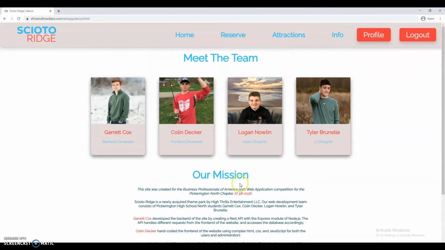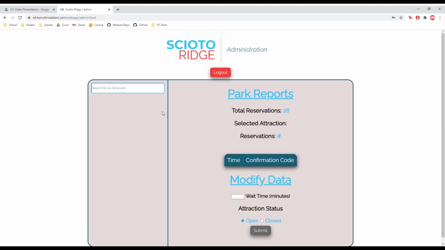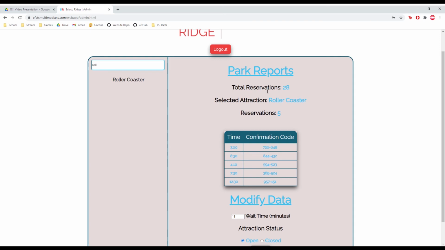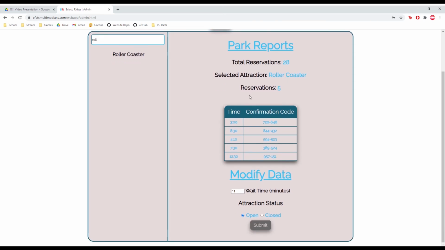And now Garrett will take you through the administration part of the web application. Here, administrators and park employees can modify the data for specific rides, like altering the wait time and setting the status to either open or closed. They can also see an overview of the number of reservations scheduled that day, as well as a specific set of reservations for each ride.